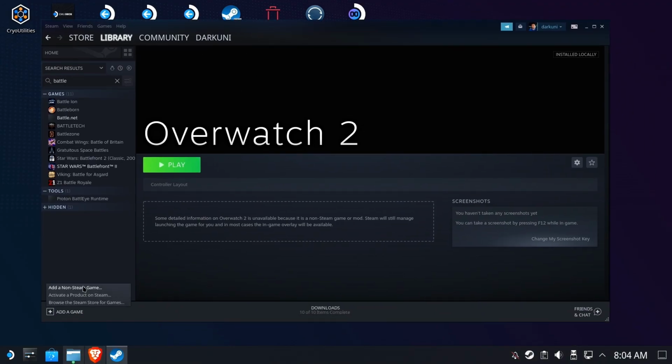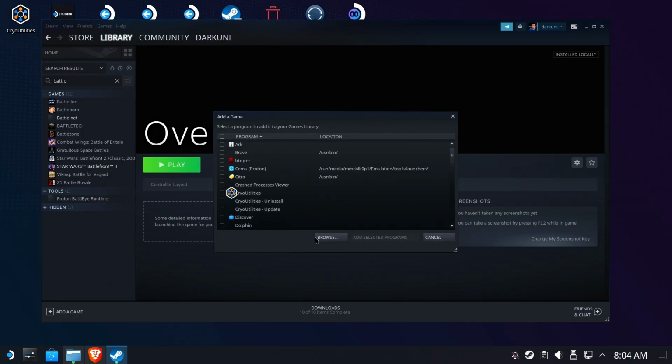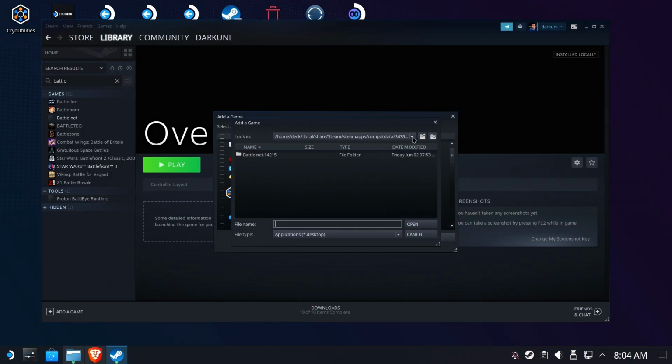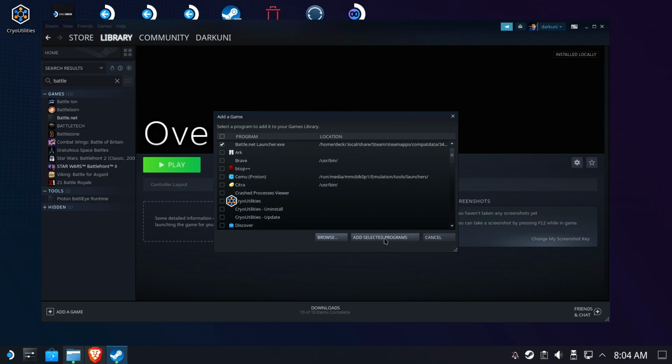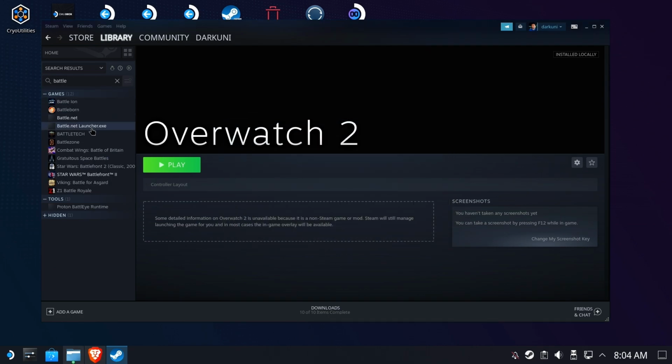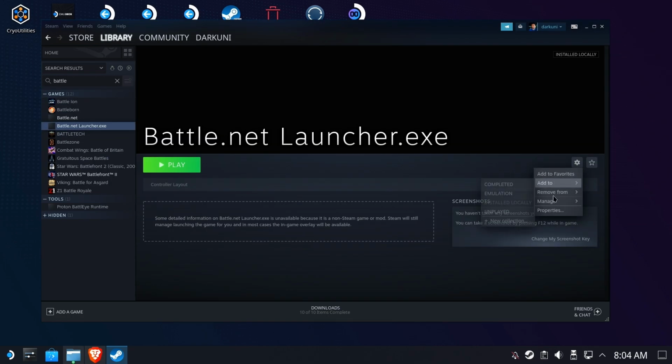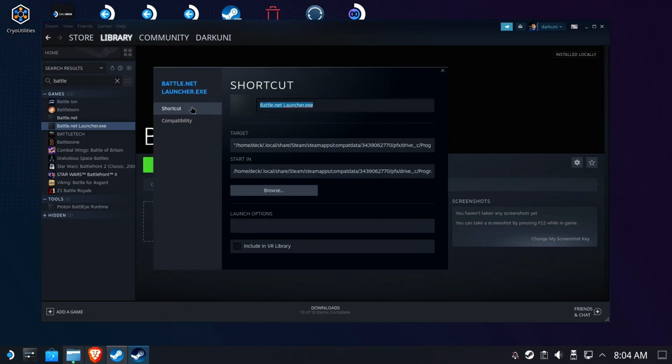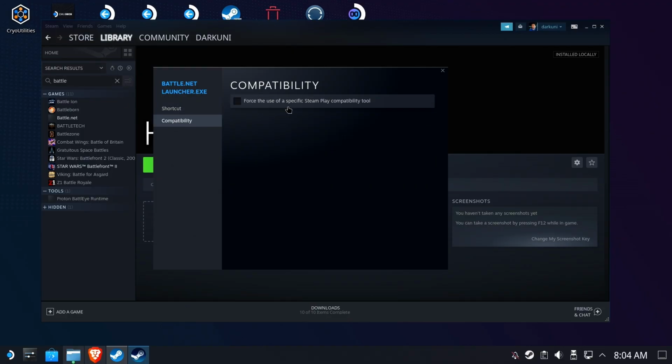Add a new game. Add a non-Steam game. Browse. Right? And we need to go to, oh, we're already there. Look at that. We're already in our Proton prefix for Battle.net. Oops. All files. Battle.net launcher. Same thing as before. Add selected programs. There's our recently added Battle.net launcher. Go to properties. Change it to Hearthstone. Compatibility. I'm going to use the same thing as I did before.